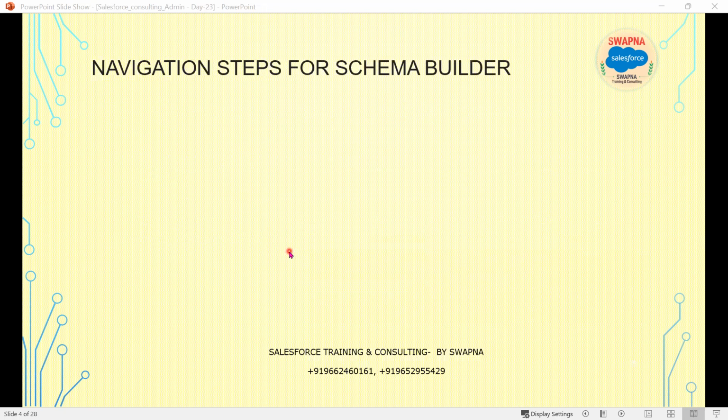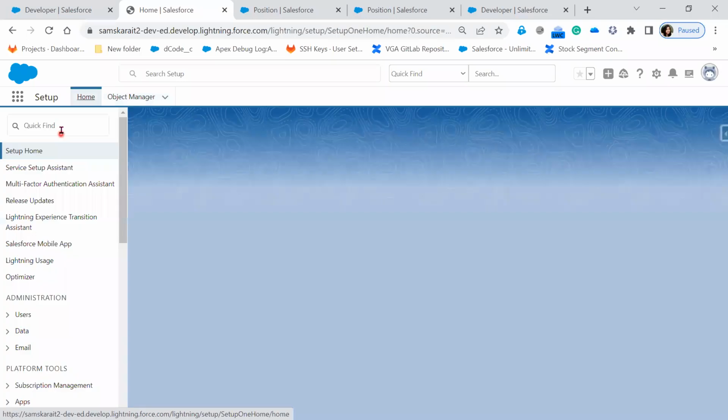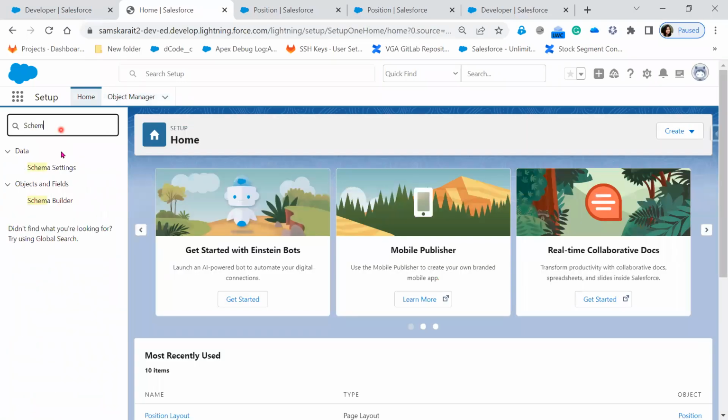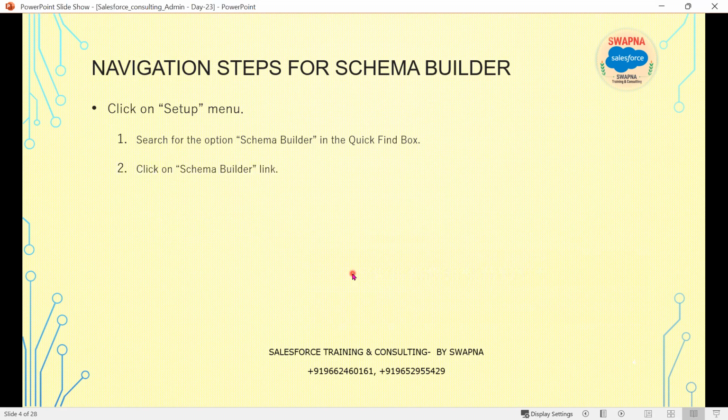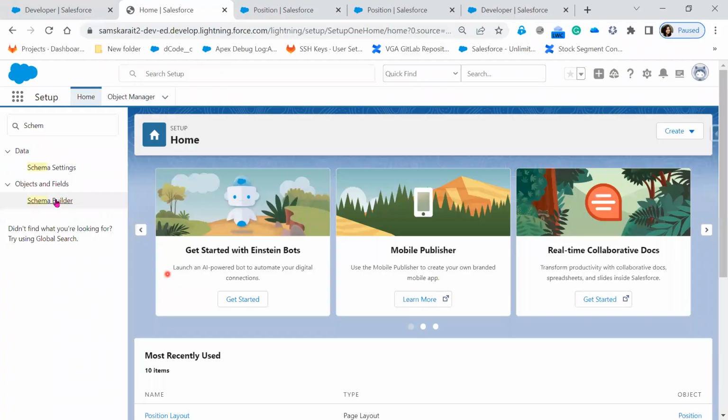Now, what are the navigation steps for the Schema Builder? The navigation steps are: click on the setup menu, search for the option Schema Builder in the quick find. So let's go there. So home, setup, search for Schema Builder. Click on this Schema Builder. When you click on that, we'll be able to see this screen, right? So let's click on Schema Builder.